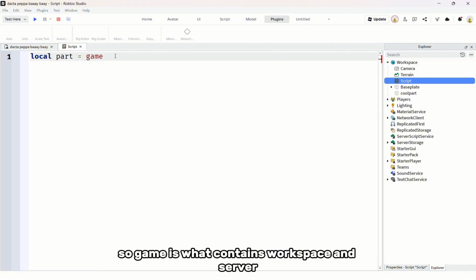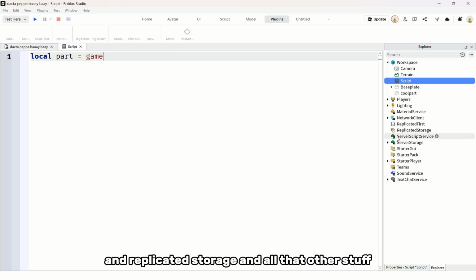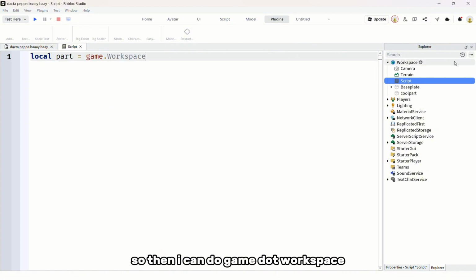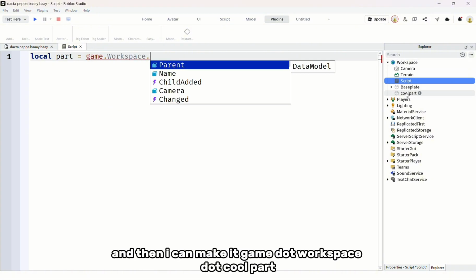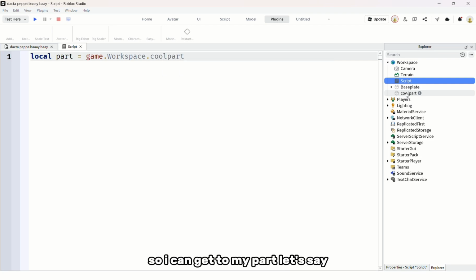game. So game is what contains Workspace and ServerScriptService and ReplicatedStorage and all that other stuff. So then I can do game.Workspace, and then I can make it game.Workspace.coolPart so I can get to my part.